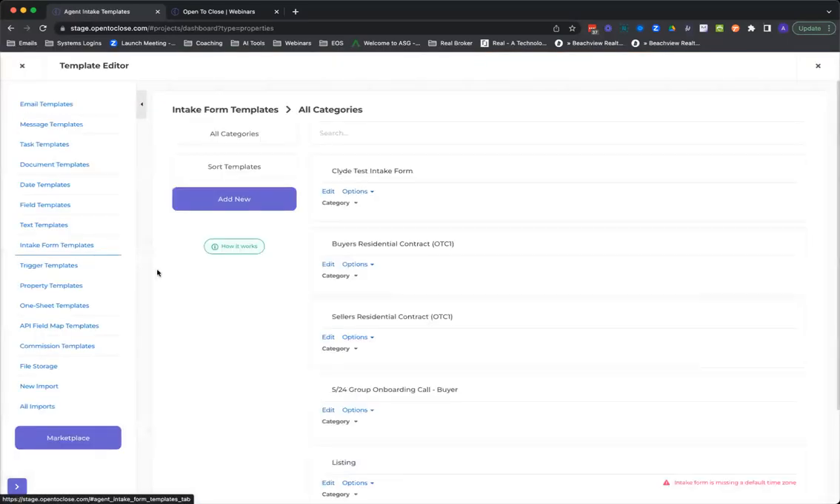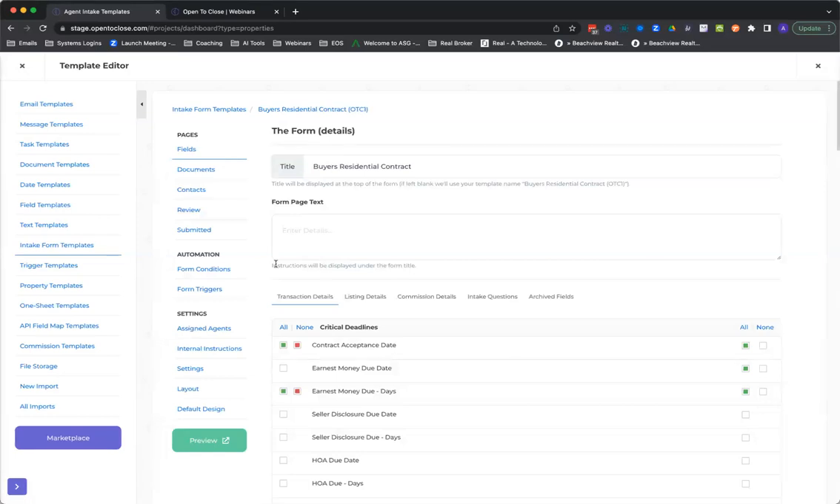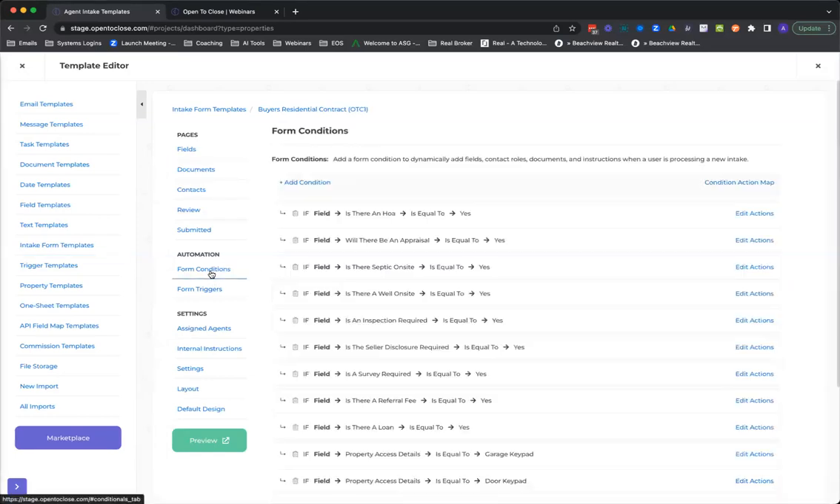Okay, so in the intake form, you have a bunch of different options, right? And again, I'm not sure what's what in here. So we'll just try to go to a general one. Form conditions. Oh, good. There's tons of them in here. Okay, so if there's an HOA, what do I want to happen, right? I think of the form conditions when you guys get in here as a form builder. So this is going to build the form while they're filling it out, okay? Form conditions is building the form as they're filling it out. Form triggers is what do I want to happen after the form is filled out, okay?